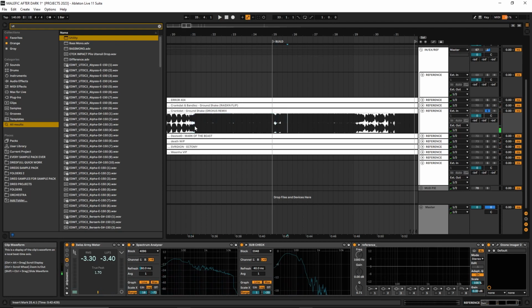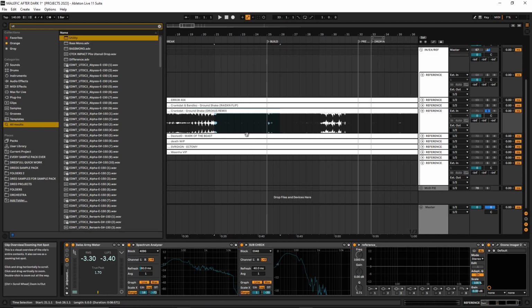I would say the drop here, the main bass. Excuse me. I'm eating tomatoes, dude. I ain't gonna lie. I'm just straight up eating baby tomatoes.